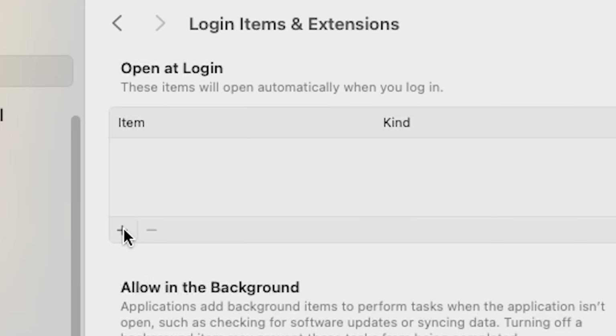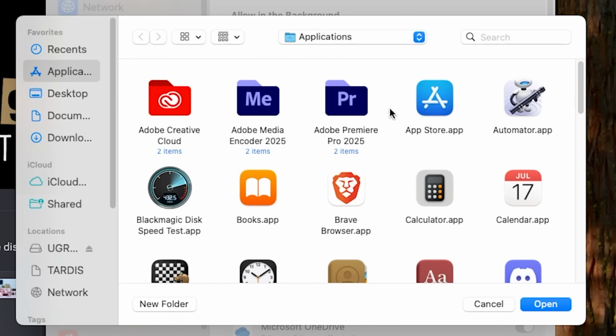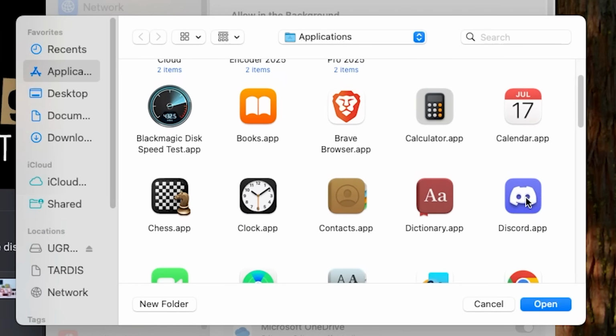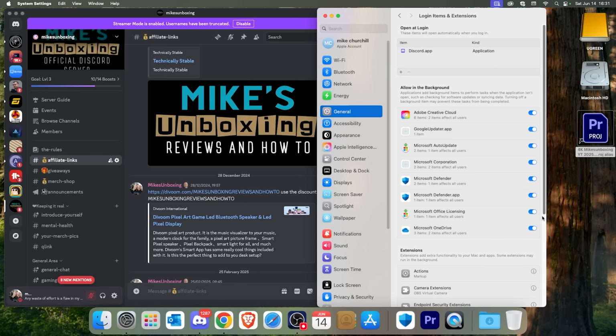So I'm going to click on the plus icon and then it will open up your applications folder. Then you can just find your Discord app or whichever app you want to choose. Click on open and there you go. So that is now the application is going to open and that's going to open at login.